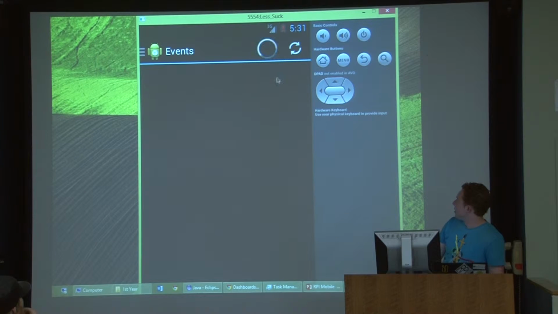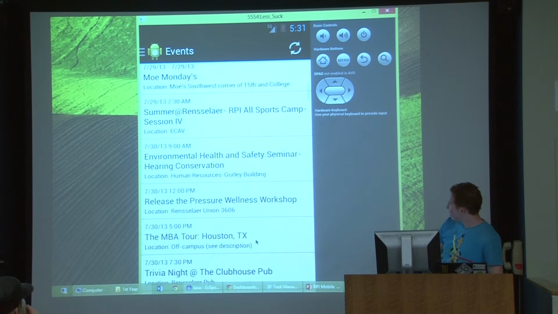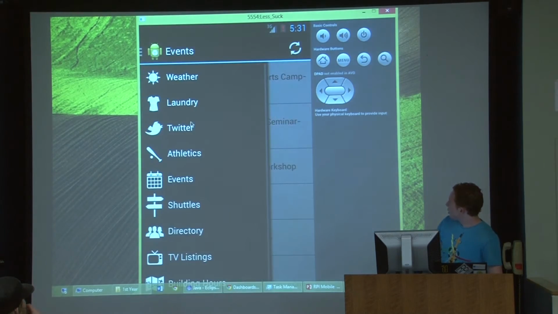I was very happy I finally added support for refreshing of these views, and now it shows you a nice little indefinite progress spinner. So there we go. It pulls up all of the events for you, and we can just scroll forever through the next month of events. And those are the first 5 features that I have working.